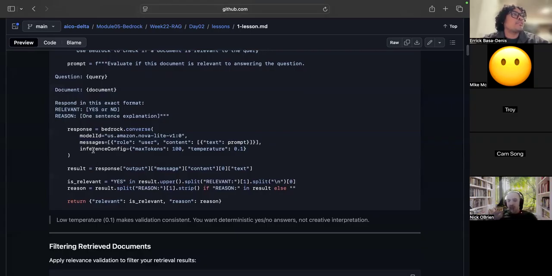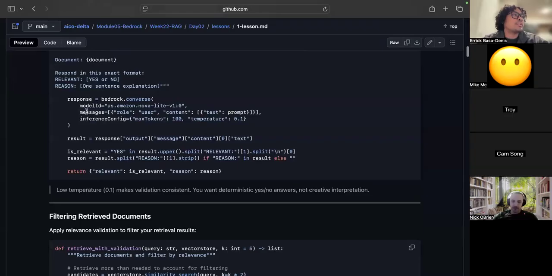Following that line, we have the inference config. So we're just specifying our tokens, and then our temperature, we're setting it to 0.1. We're specifying it to 0.1 so that we have a low temperature, which makes the validation consistent because we want a deterministic yes or no answer rather than creative interpretation. So once we get our response, we're going to parse through it to get the text, so the answer, and then we'll save it to our variable called result.